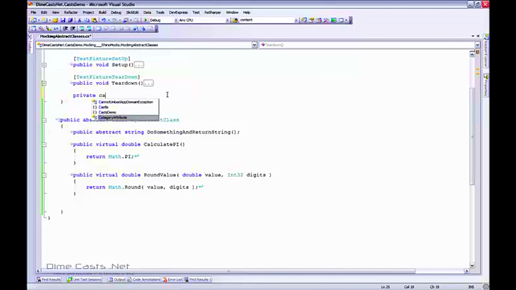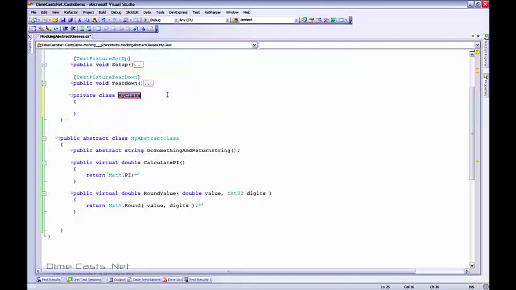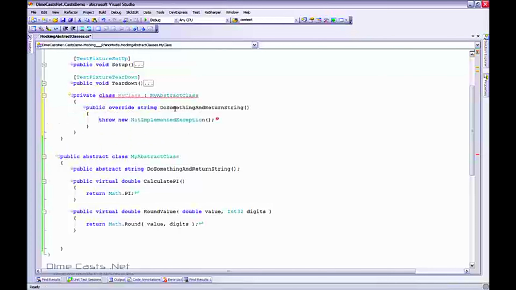Now if we were not using Rhino Mocks or any mocking framework, I would actually have to create this class, do my abstract class, and then I would also have to go down and override any of the abstract methods that were mandated that I implement. Now in my scenario that's only one, so it's not real big, but let's say I had 5 or 10 or 15, well that becomes a lot to do simply to test a few methods. Well, let me show you an easier way.